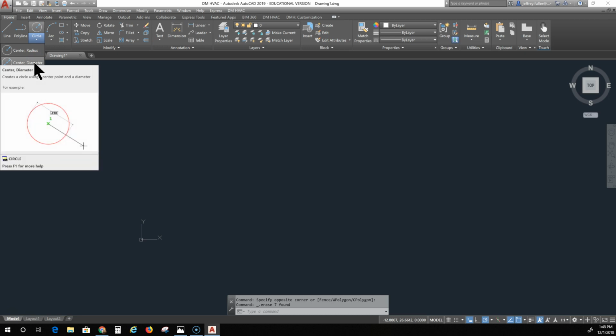Now your cursor in this case is not going to ride on the outside circumference of that circle. It's actually going to ride a little bit further out, and I'll show you that.